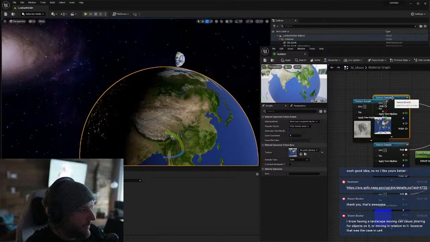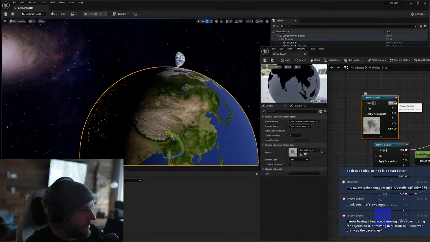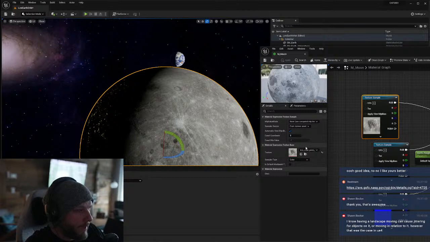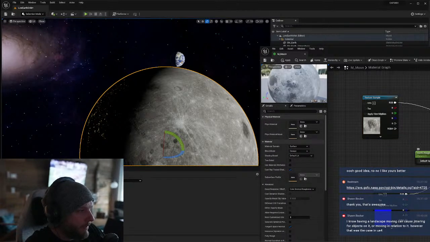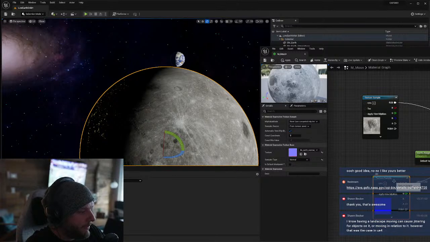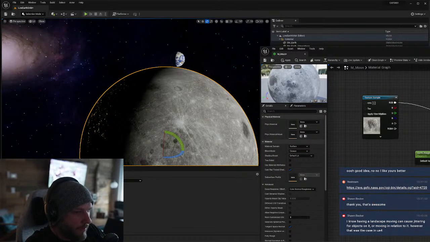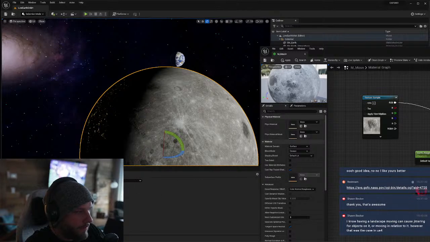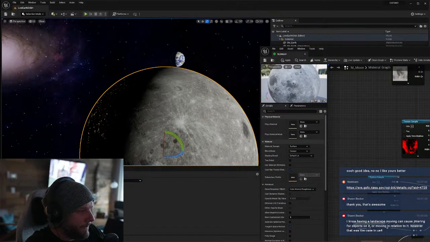So this one should be really simple. We just get rid of this, drop this in, hit apply. We have a moon. Now we don't want the specular. We can leave the roughness. We don't want the normal. But if we could turn the displacement map into a normal map, at least it would be cool.